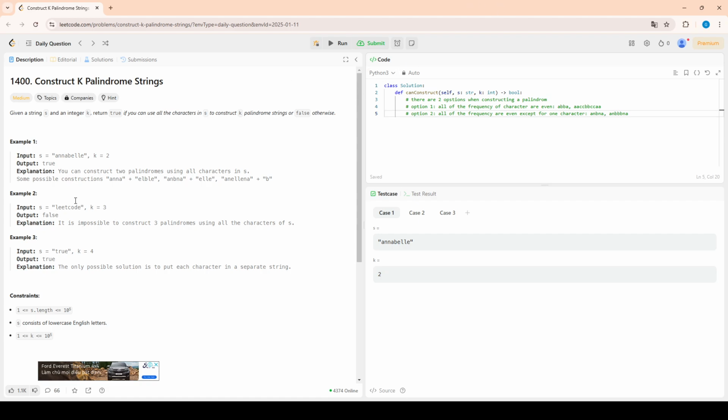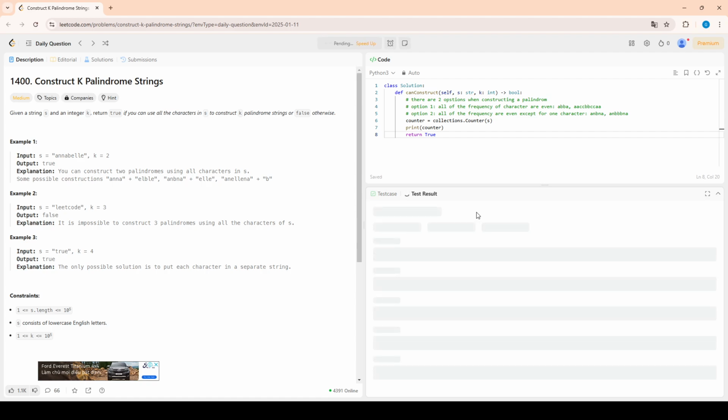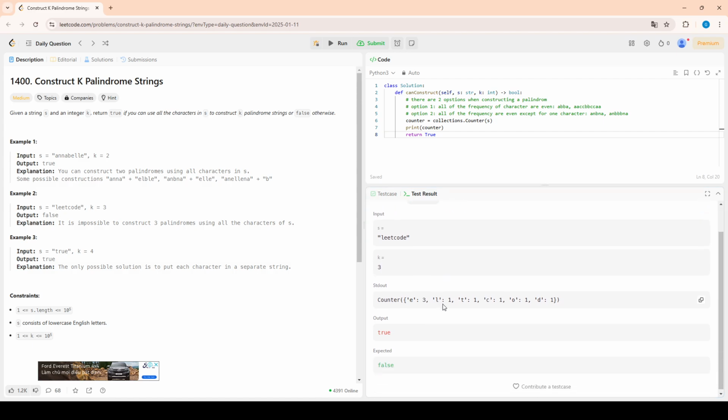Okay, so let's take a look at the second example. Let me introduce a counter, from collections import Counter, Counter of s, and let's just print the counter. Now let's take a look here. All these frequencies are actually odd.